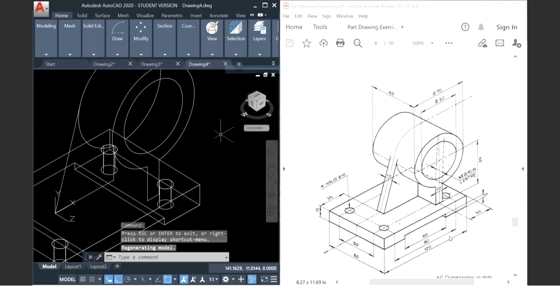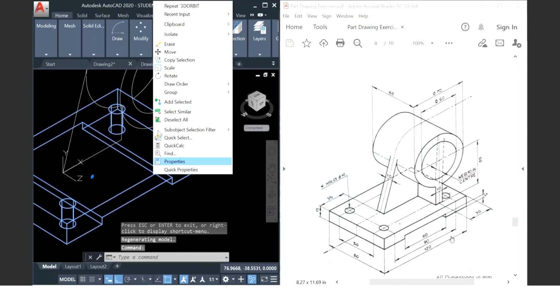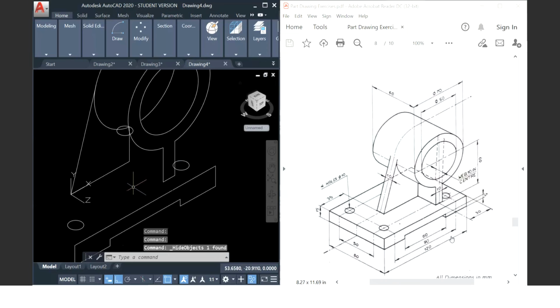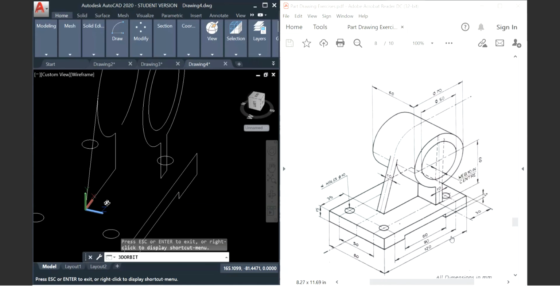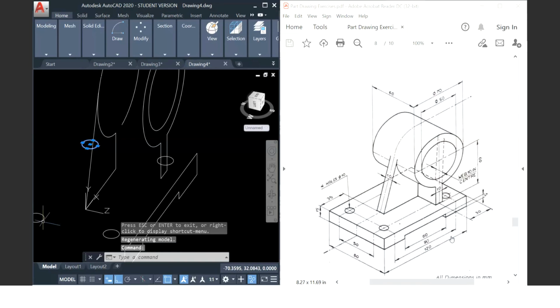How to see clearly, let's hide this one. Let's hide this object. To isolate, hide the object. Basically, this is the geometry that I wanted. It's just geometry. If I want to see clearer, just delete this one first.